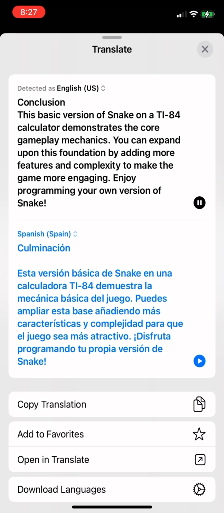Conclusion. This basic version of Snake on a TI-84 calculator demonstrates the core gameplay mechanics. You can expand upon this foundation by adding more features and complexity to make the game more engaging. Enjoy programming your own version of Snake.